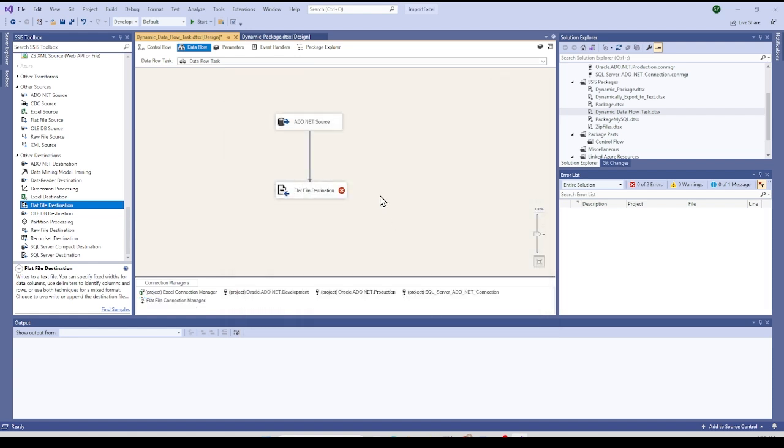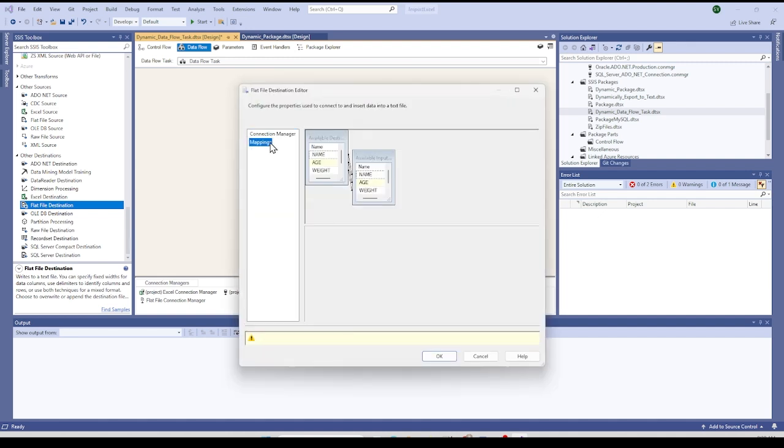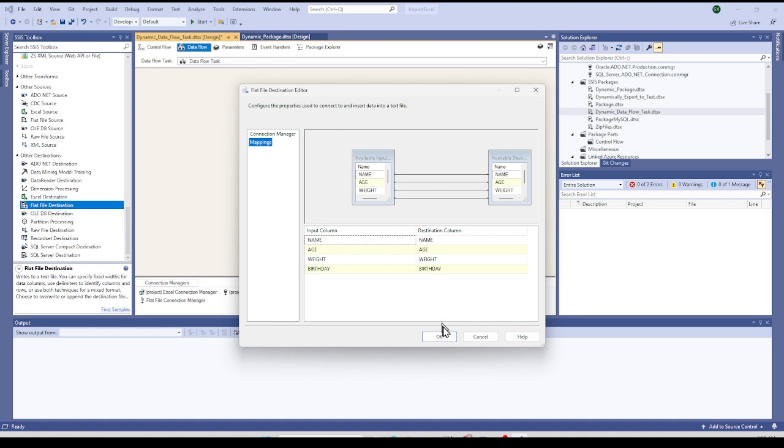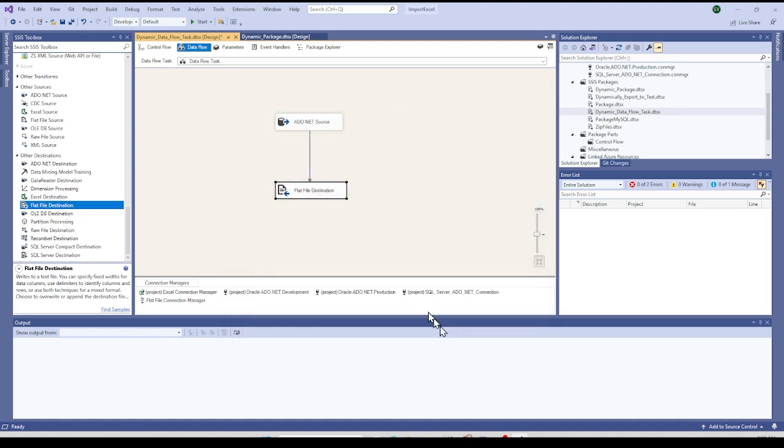Oops, there is an error message icon with the flat file destination. We forgot to map the data columns. So let's get back in the flat file destination editor and click Mapping to map the data that comes from the source to the destination. Close the editor and the error message icon has gone away.